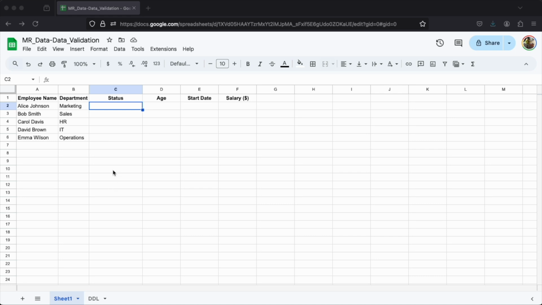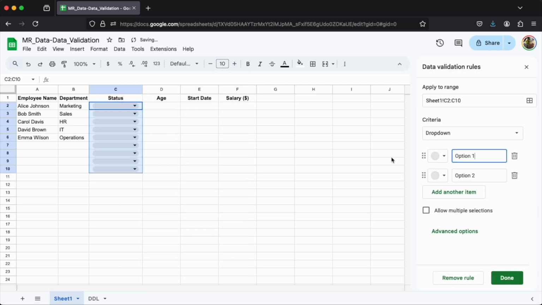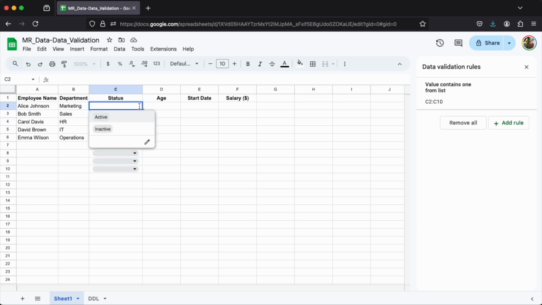To add a dropdown list, simply select the cells that you want to add it to. You can right-click and then select Dropdown. There you go, that easy. Now, since this is a status, we can do active or inactive. And that's it. Now you can see we have active and inactive as a dropdown list option.